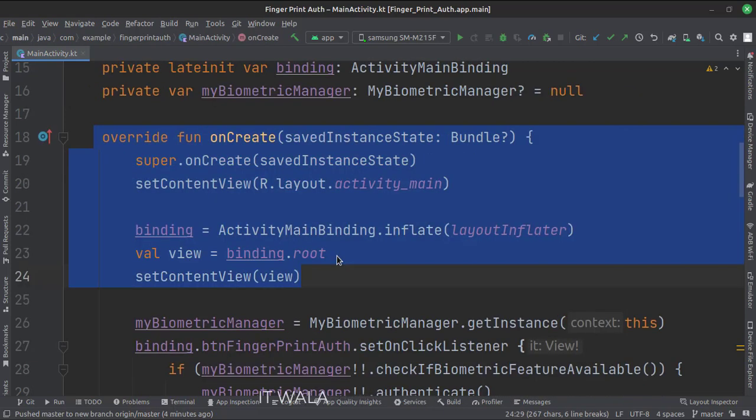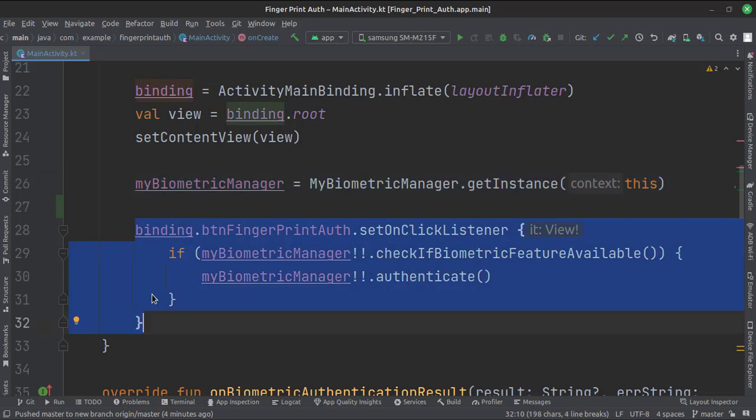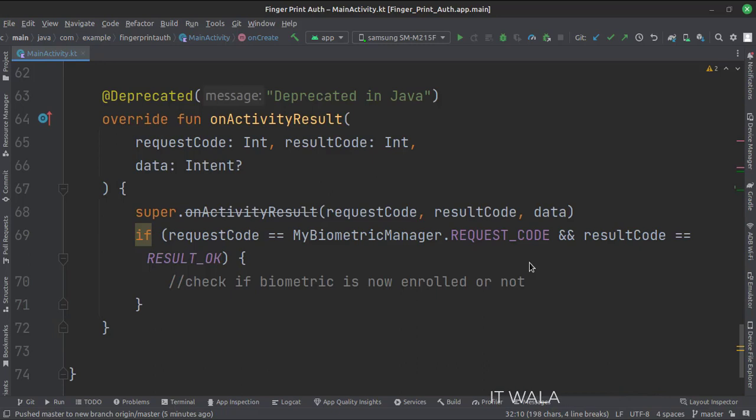This is how we set up the view binding. In the onCreate function, first, we get the instance of the myBiometricManager class. When the button is clicked, first we check if the Android device has any biometric features available or not. Then we call the authenticate function. If the biometric authentication was not enrolled on the Android device, the manager class asks the user to do that, and then we can get its result in this onActivityResult function.